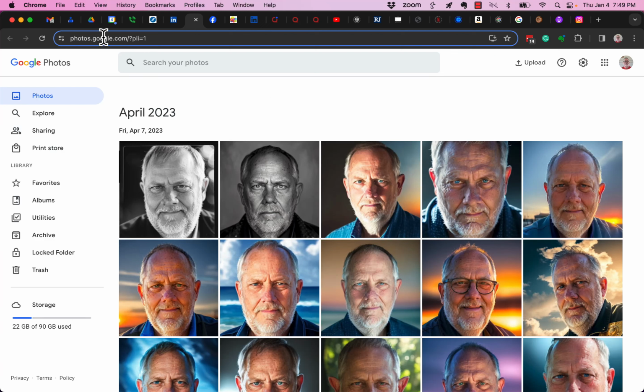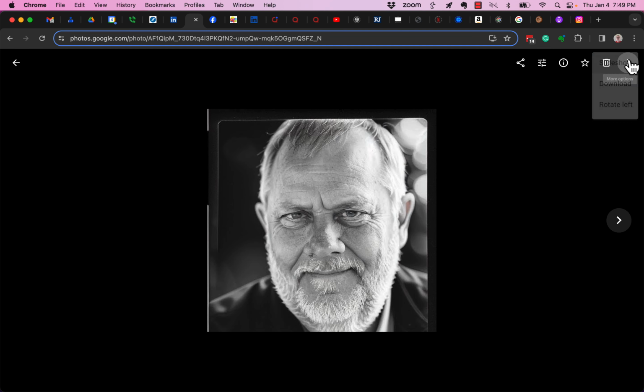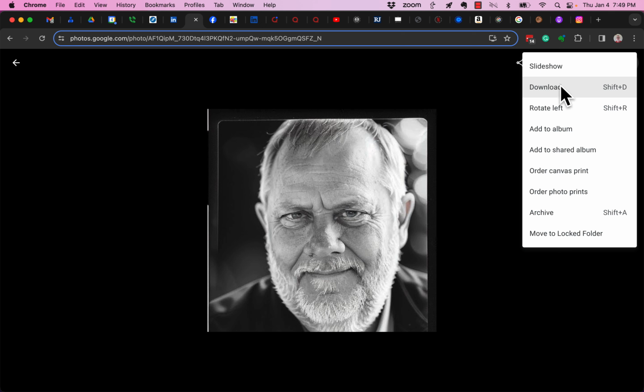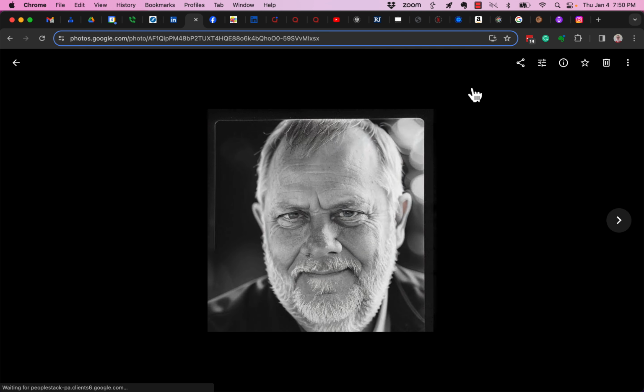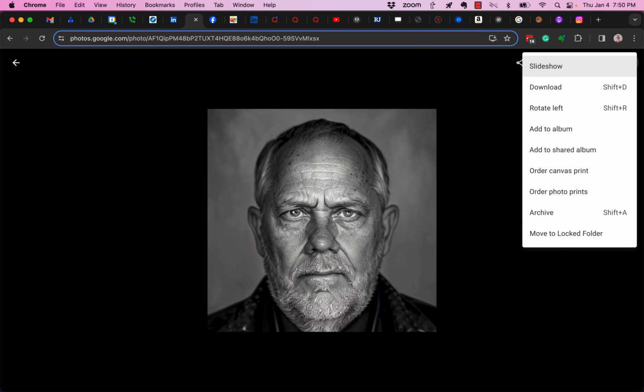So I'm in photos.google.com, and if I click on an image, right there's the link button, the share button. But over here under the three dots is the download button. So on my Google Photos on desktop, whether it's a PC or a Mac, I can go to an individual photo, hit the three dots, and there's the download option.